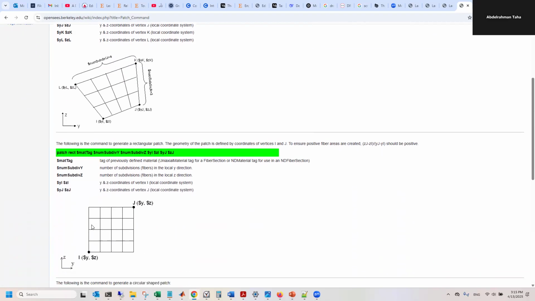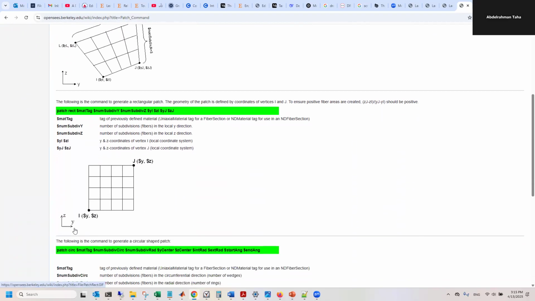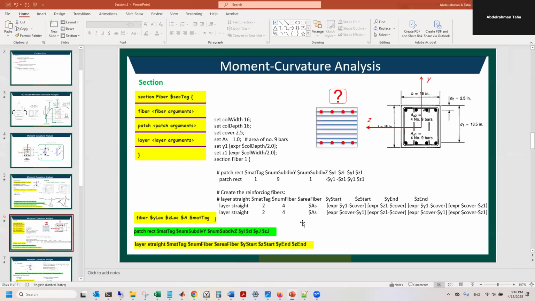And also another very important note here is that this is given that the y and z directions are specified in this way. So if you rotate, then this is going to affect the order in which you define these nodes. But of course, for our problem, we have a rectangular cross section, so you can just use the patch rectangular command.